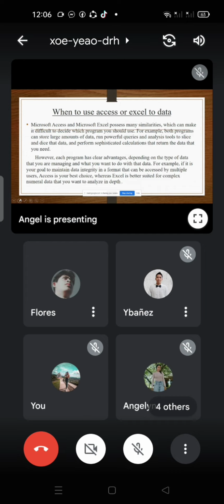For example, if it is your goal to maintain data integrity in a format that can be accessed by multiple users, Access is your best choice. Whereas Excel is better suited for complex numerical data that you want to analyze in depth. Next slide.